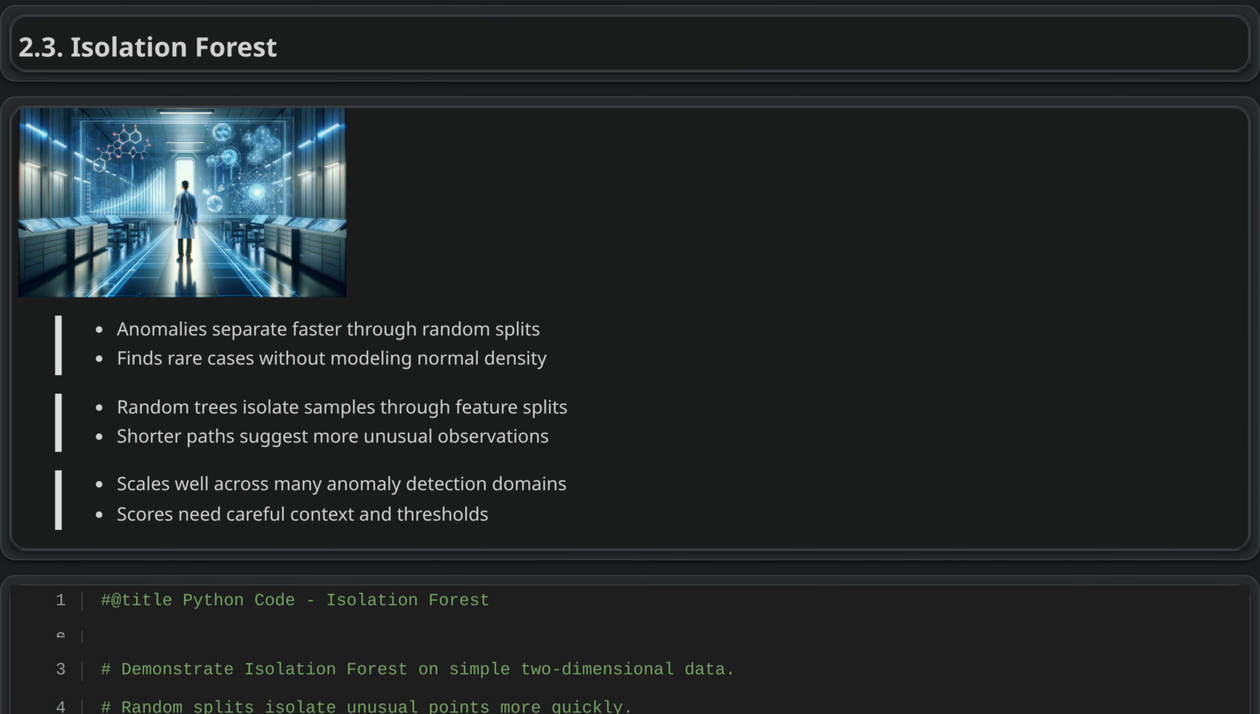Isolation Forest. Isolation forest detects anomalies by measuring how quickly data points can be separated through random splits. Unusual points in sparse areas are isolated faster, while normal points in dense groups require more splits. This makes it useful for finding rare or unexpected cases without building a detailed model of normal behavior.